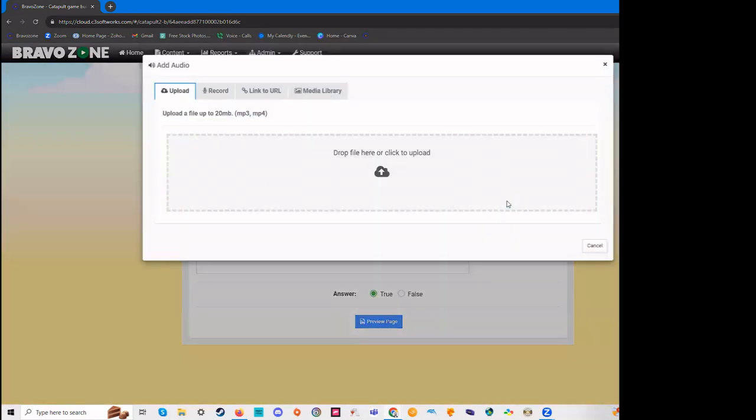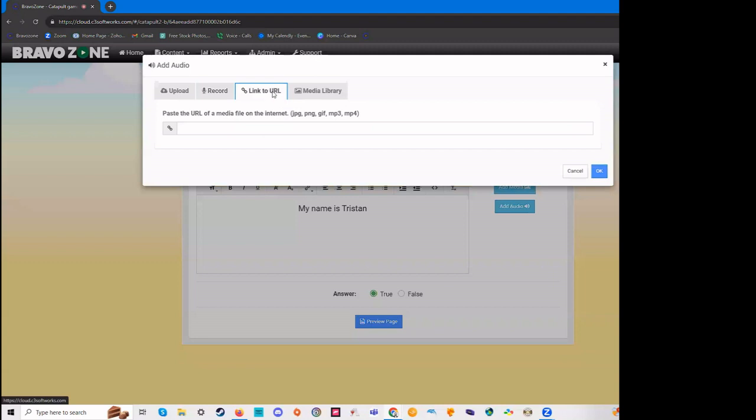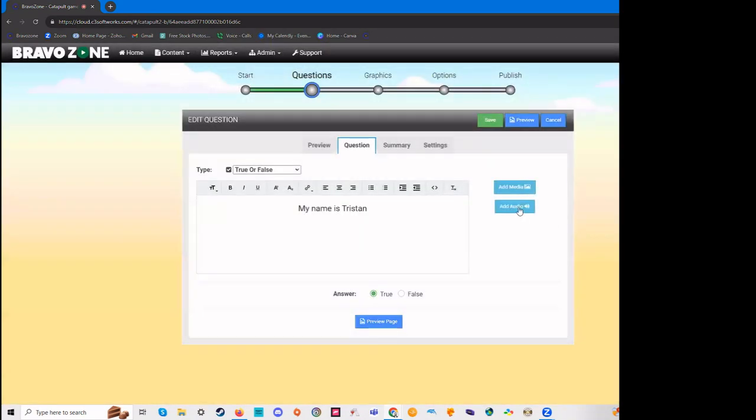And if I wanted to, I could add audio just by dragging one of those file formats over here, or clicking here to open up my hard drive to drag the file over and open it. Or I can even record audio right inside of our template. If I wanted to, I could link to a URL, or if I previously uploaded media, it will be in my media library there. So that's how you can add audio.